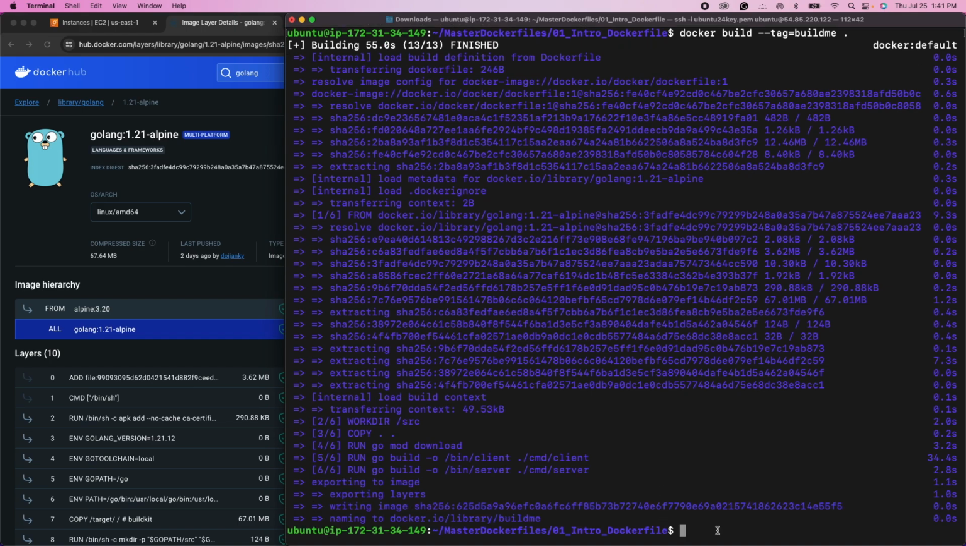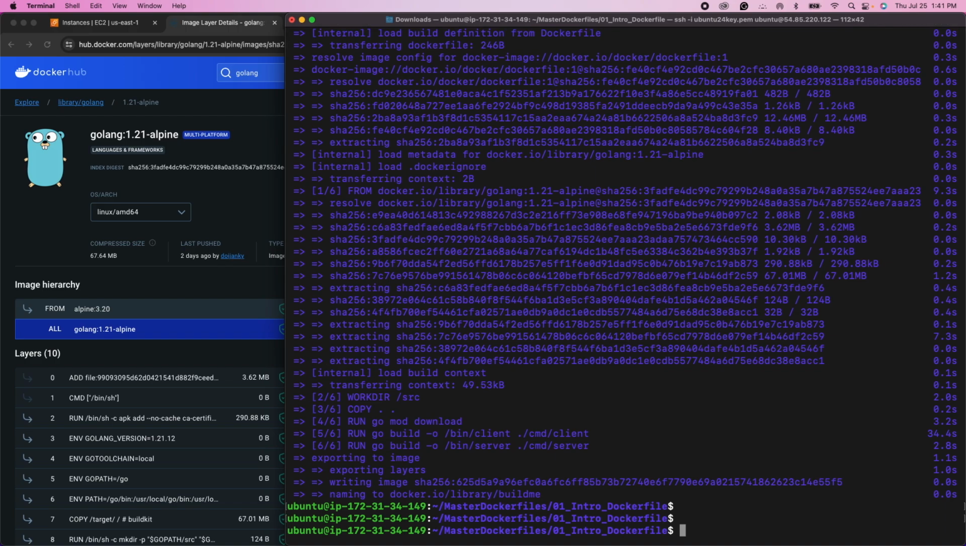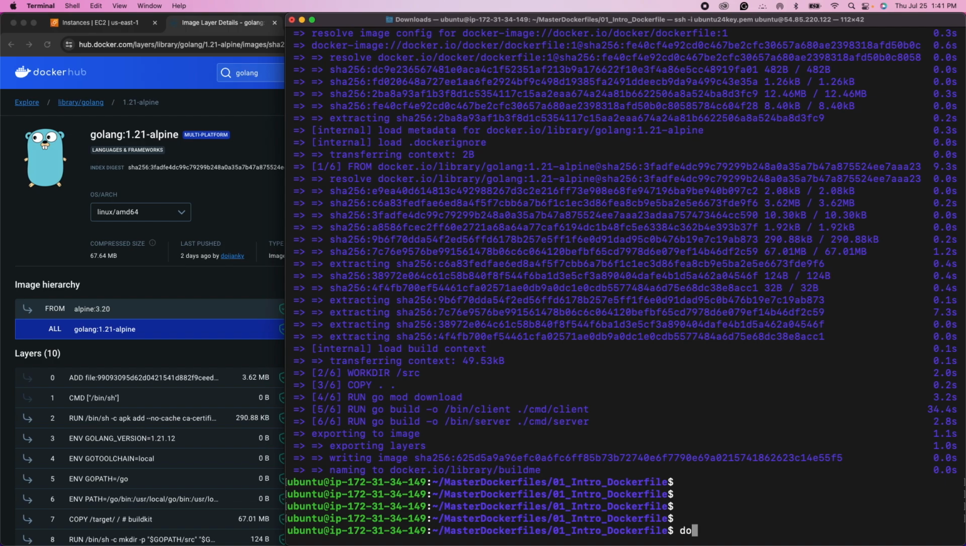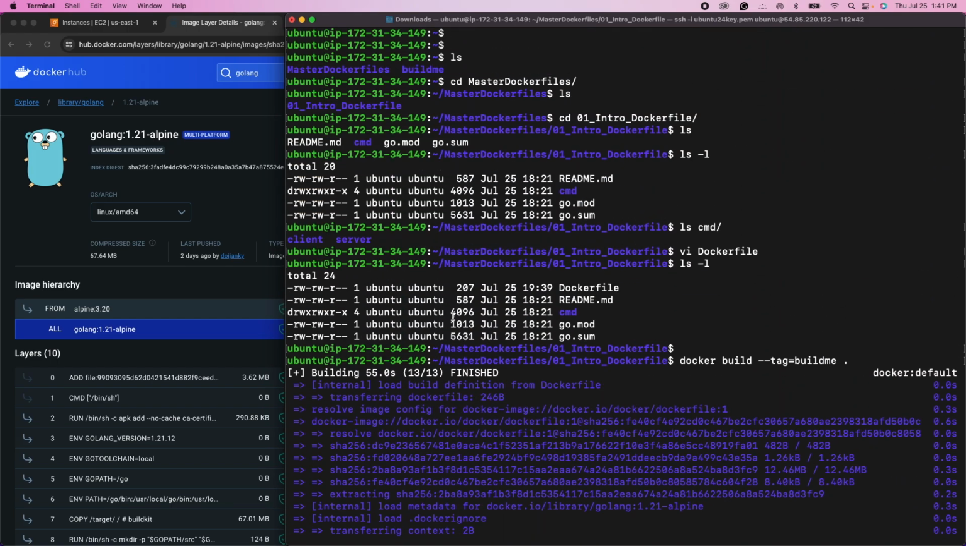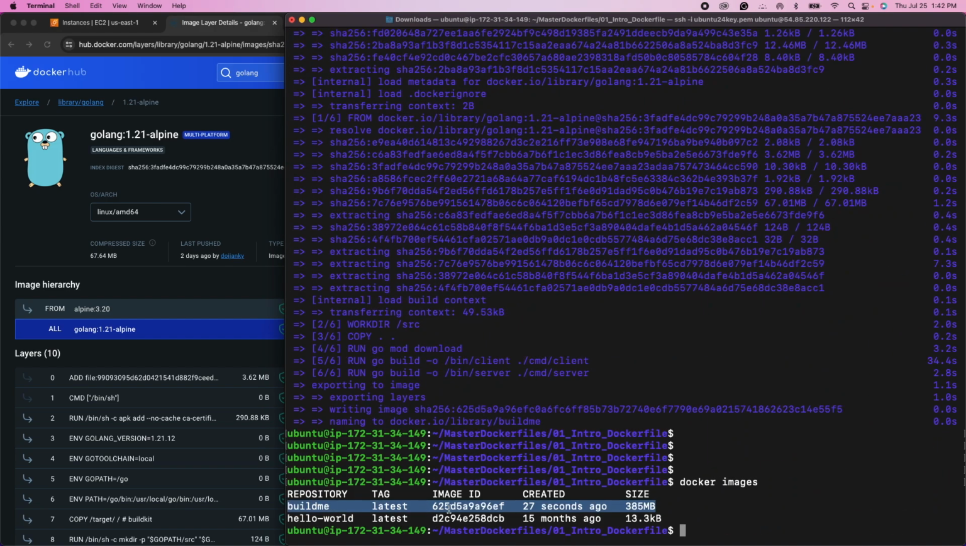Docker image is successfully built. So to see it, I'm going to do docker images, and this is our Docker built image right here. Remember, we tagged it as build me. So you see build me is the latest. This is the image ID, 27 seconds ago, and this is the size, 385.